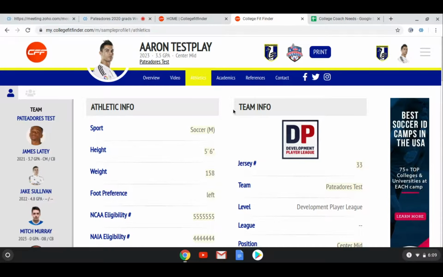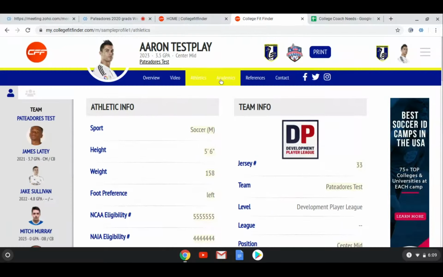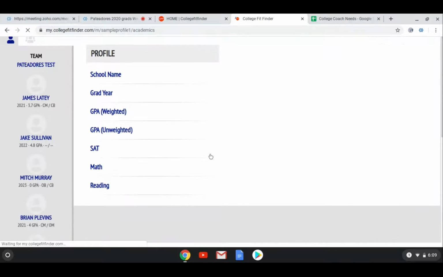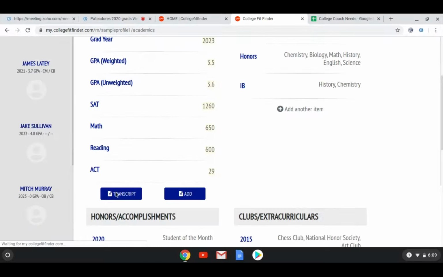So it's important that you do a good job of filling out as much as possible. Again, for the academics, if you have a transcript, upload it. You can upload that just by going down here. And I can just upload the transcript.